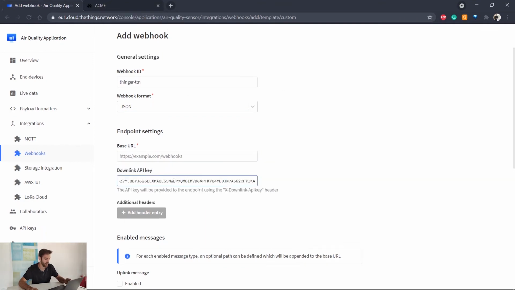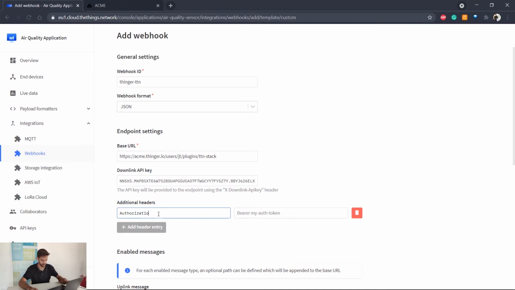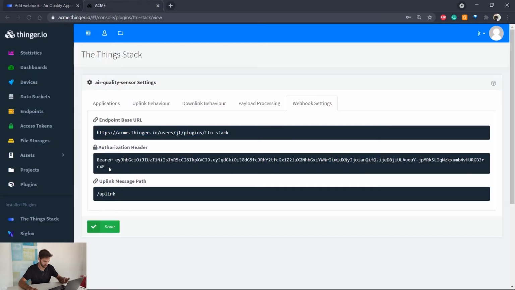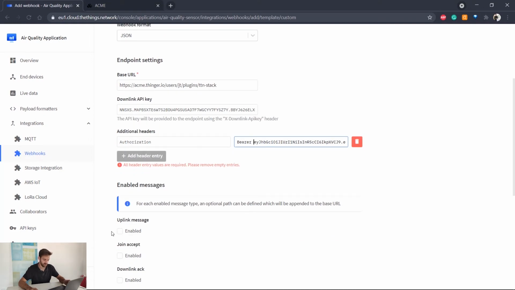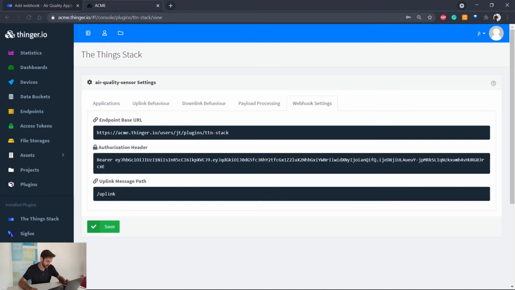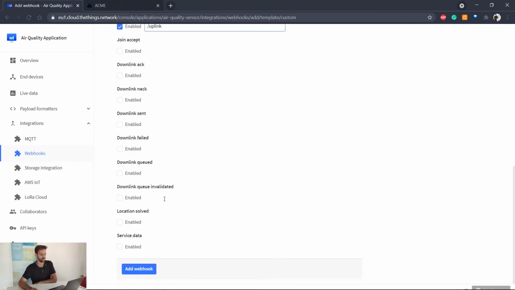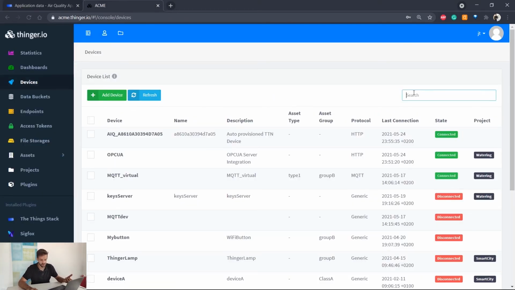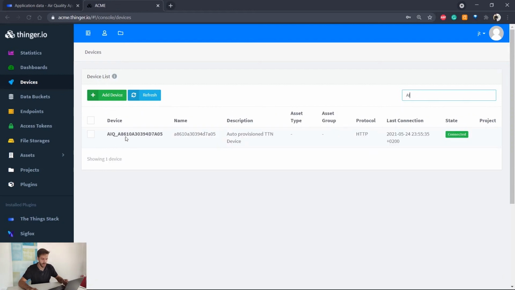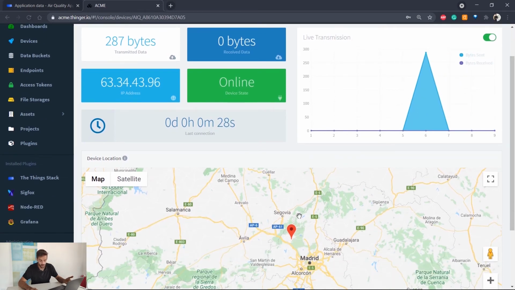The API key from TTN application, then the endpoint from Thinger.io, the authorization. I'm going to copy this and paste it here. Note that I'm copying the bearer space too. Okay. And finally, the uplink path. Great. So now, saving the configuration, we can go to Thinger.io and wait for the device to send the first stream. As soon as this happens, a new profile will be created in my device list, and we will be able to continue working. Here it is.